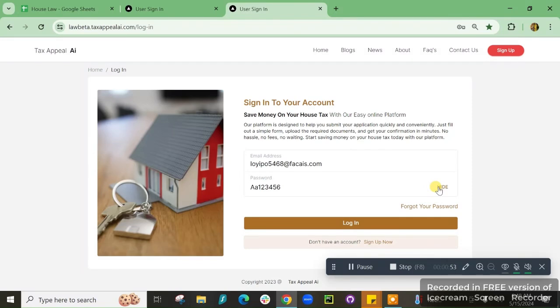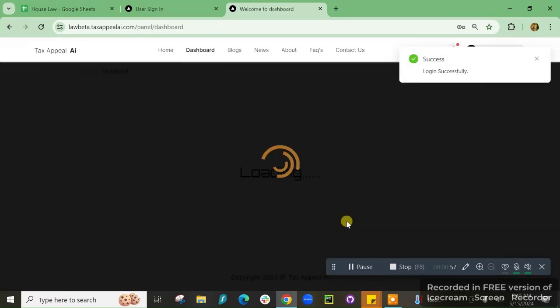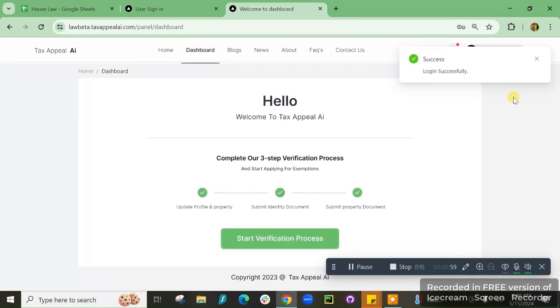Now we are going to log in to our account by clicking on the login button, and this is going to take us to our user dashboard successfully.